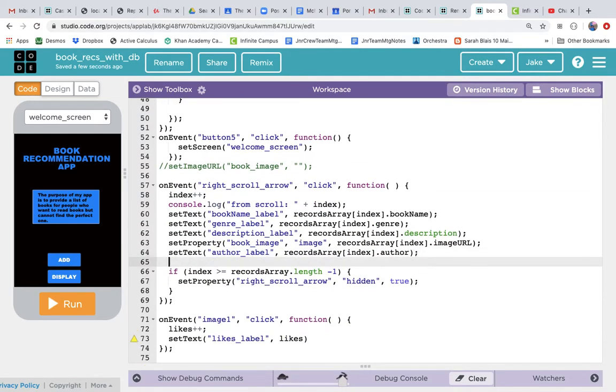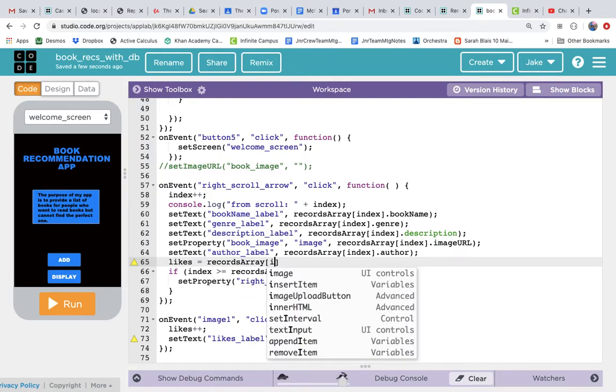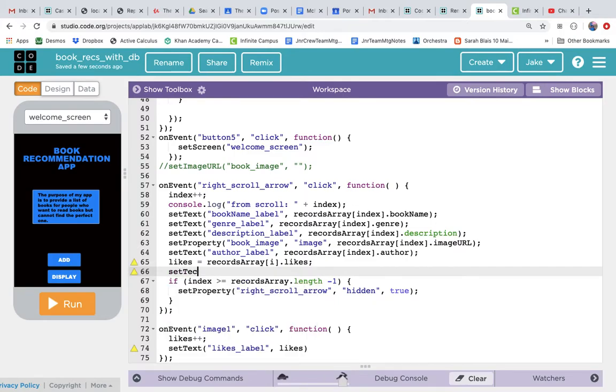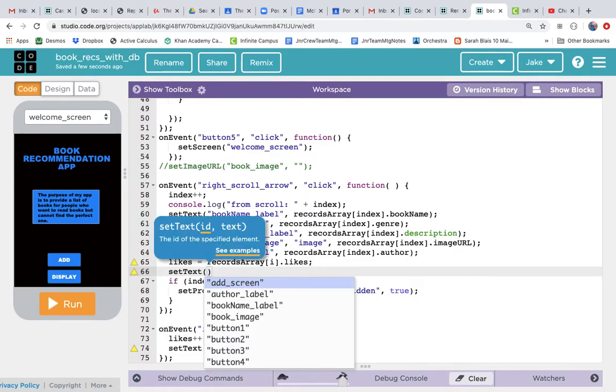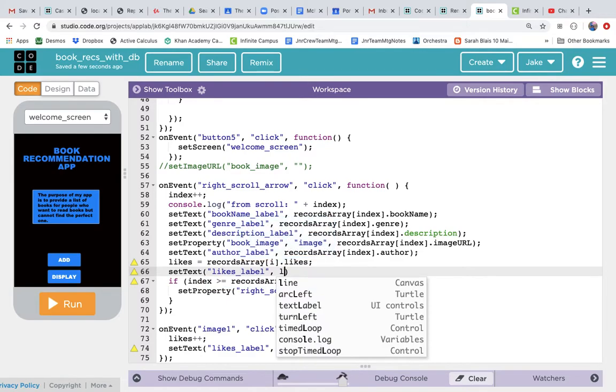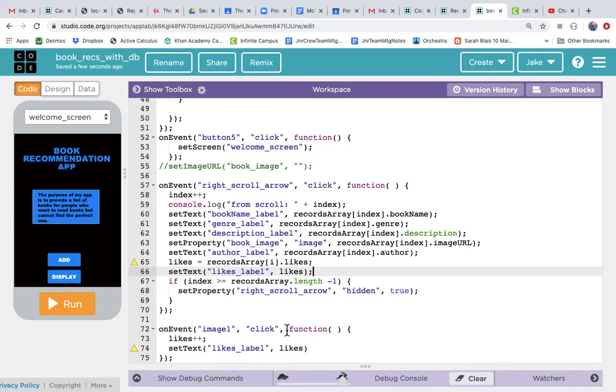So we want to say likes equals records. Now we're reading from the records array, I dot likes, and then we want to set text of our likes label, and we want to set that to likes. All right, so this should display our likes.